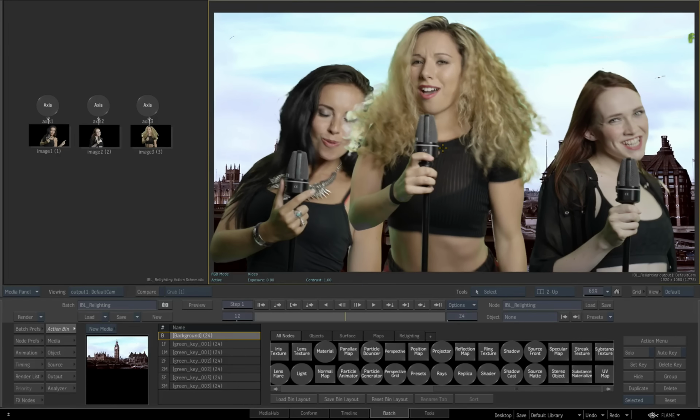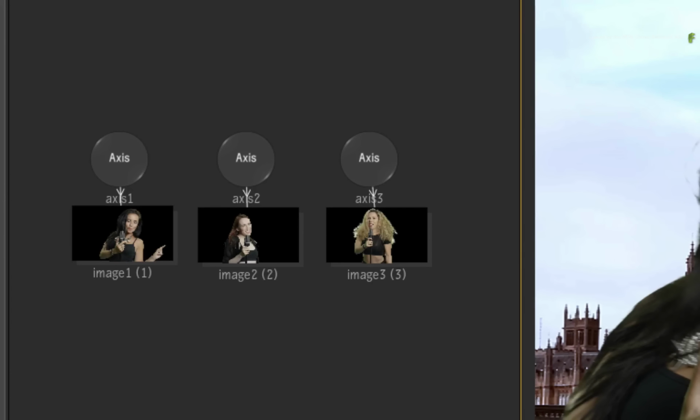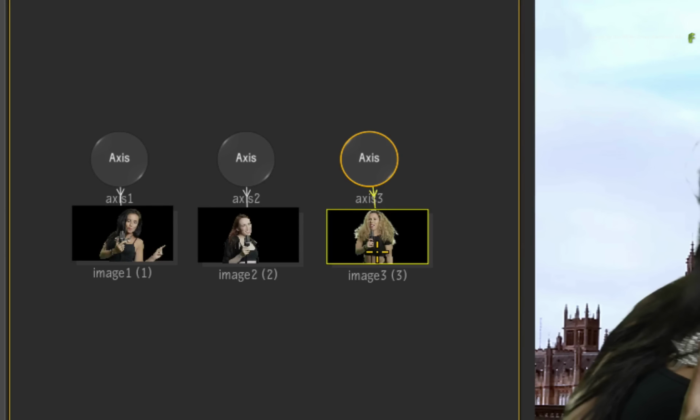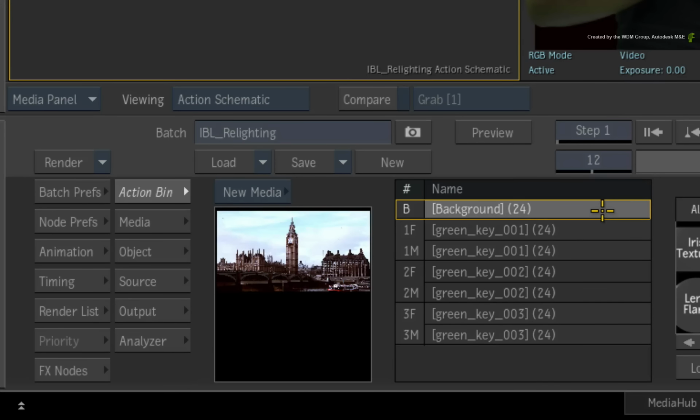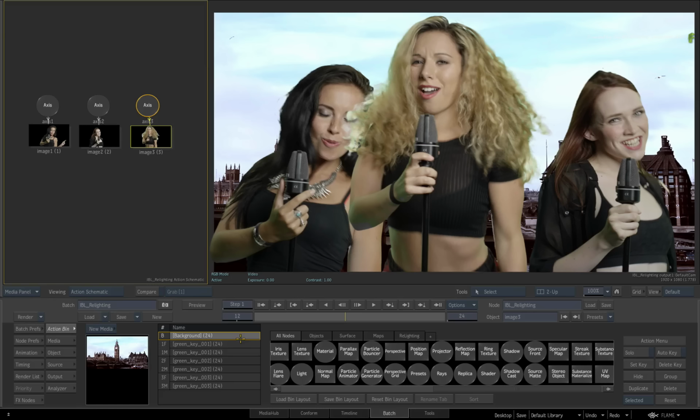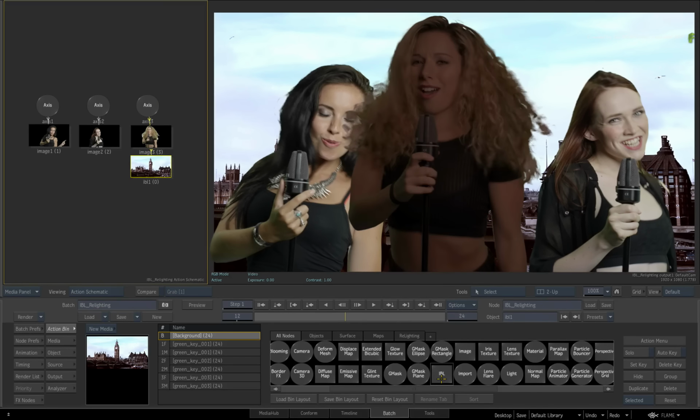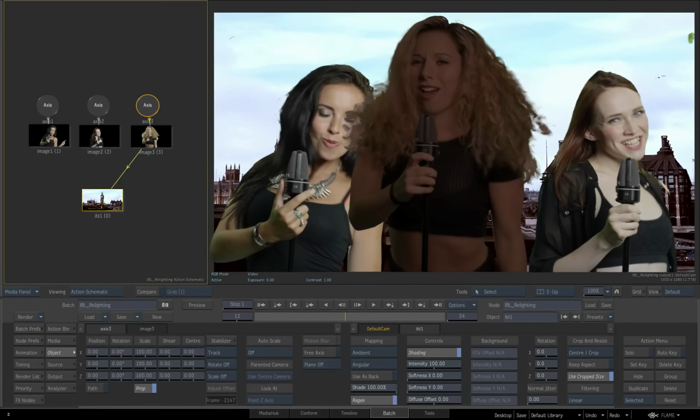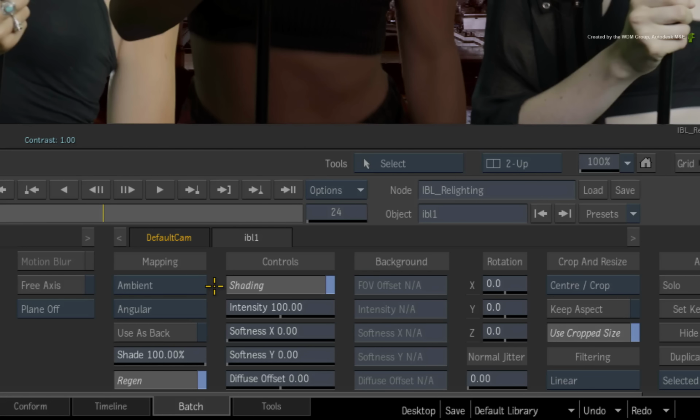Let's take a look. In the Action schematic, select the middle singer. In the Action bin, ensure the background media input is selected and double-click on the IBL node. Straight away, the IBL node is affecting the keyed image. Let's look at the IBL controls. The singer is very dark because the default mapping type is set to angular. So the IBL node is expecting an image with angular mapping coordinates. This is one of many ways that the data can be captured.